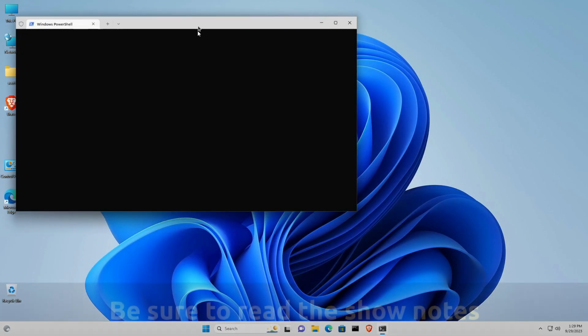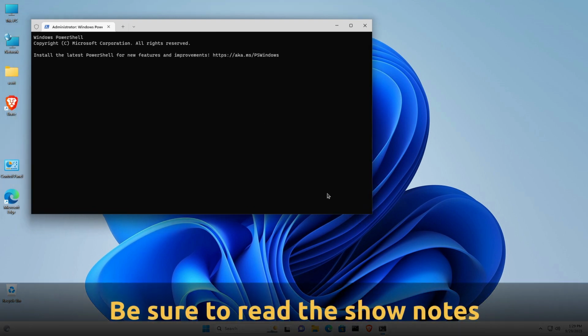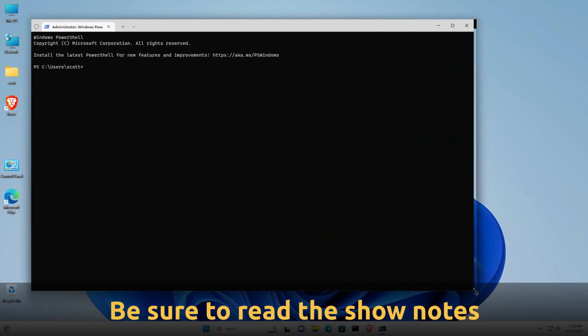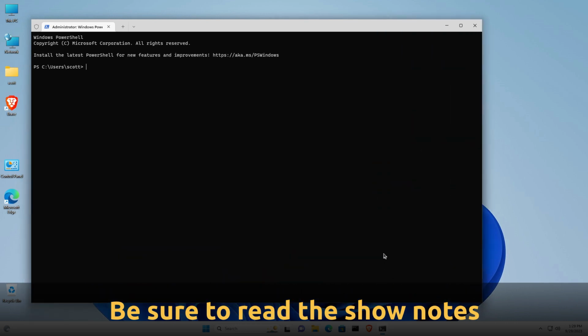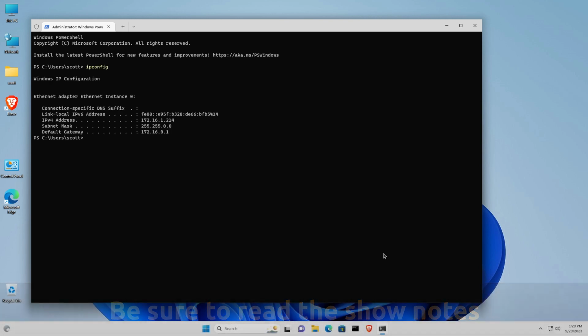And so our admin Windows PowerShell pops up, and I'll go ahead and make this screen a little bit larger, and then I'm going to do an ipconfig. In the ipconfig, you can see that right now we simply have something called the Ethernet adapter Ethernet Instance device 0, and it has an address on the main LAN of 172.16.1.214.